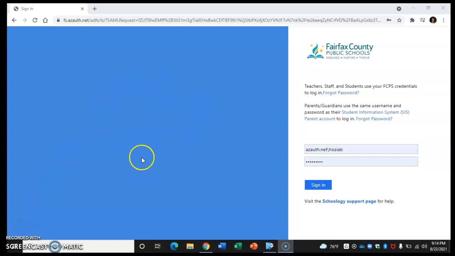It will look blue on the left side and white on the right side with the Fairfax County Public Schools logo at the top. To get to the Schoology login page, one thing you can do is restart your computer, and Google Chrome will automatically have Schoology as one of the main pages.